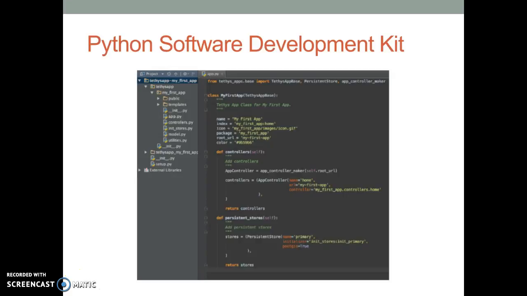Tethys web apps are developed with the Python programming language in a software development kit. Tethys web app projects are organized using a model view controller approach. In addition, you can use all of your Python modules that you are accustomed to using in your scientific Python scripts to power your web apps.